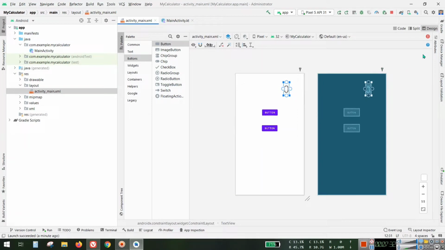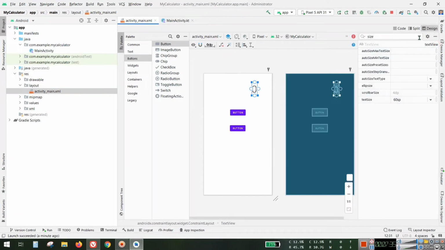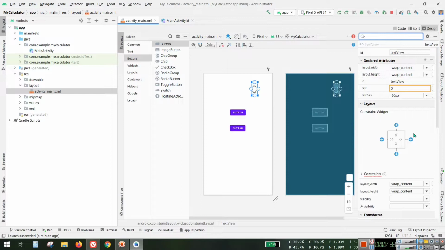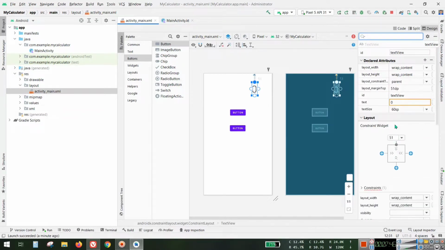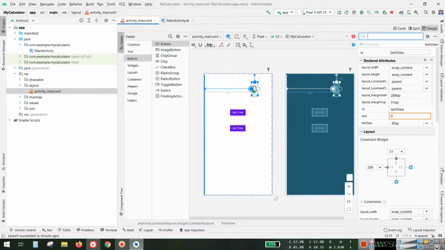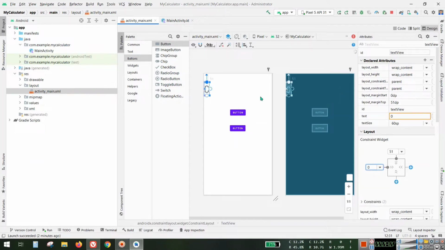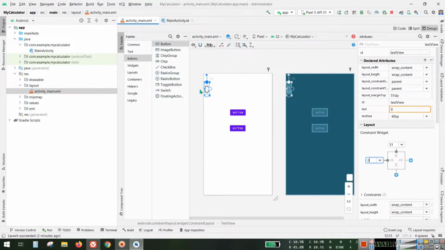If you select this view and go to the attributes, you can see that there is a constraint widget and there are 4 plus buttons. If you press the plus here, you can see a line goes from here to the upper side. If you press on the left side, it also goes from the left side to the left of the view. And you can see there is a number written here, 289. If I change it to 0, then you can see it has come almost to the left side.